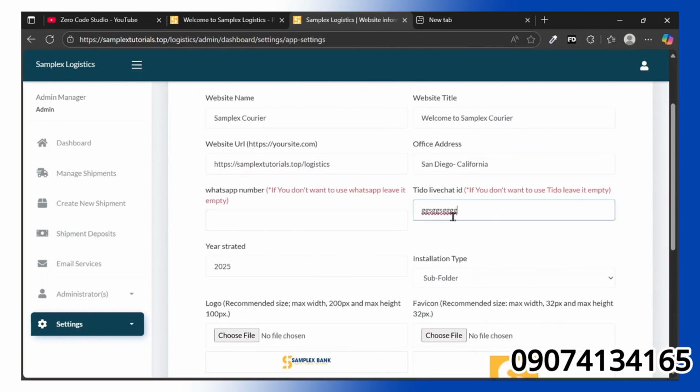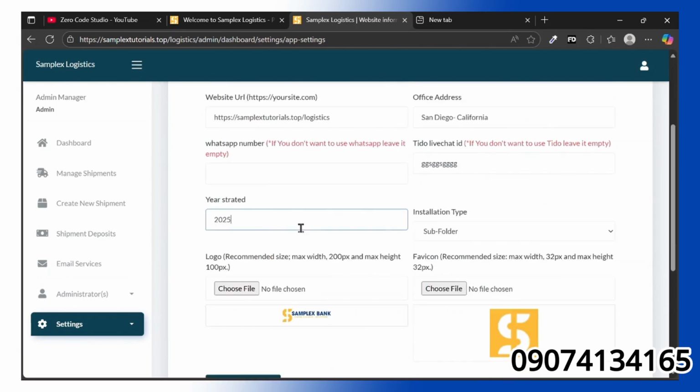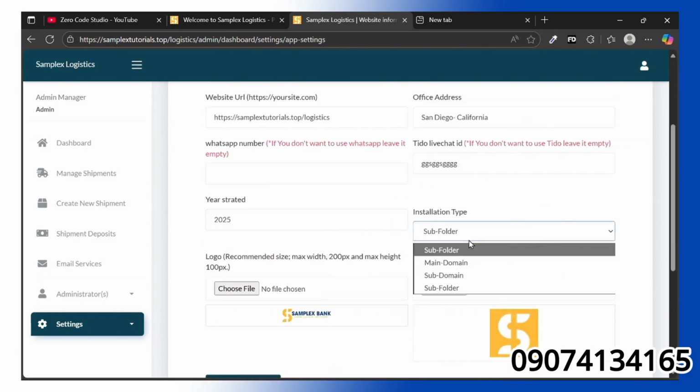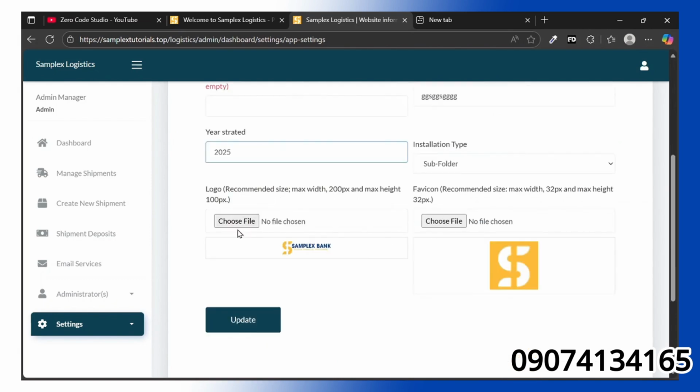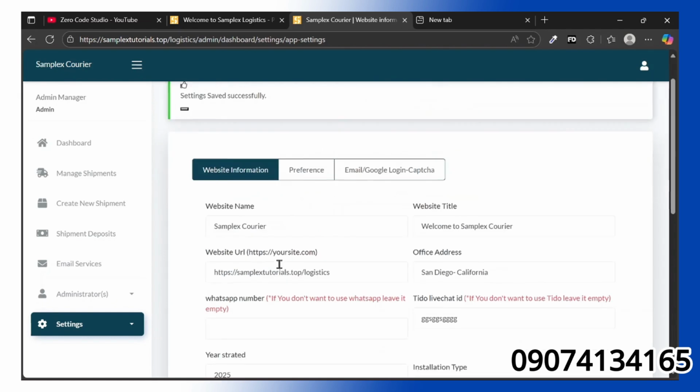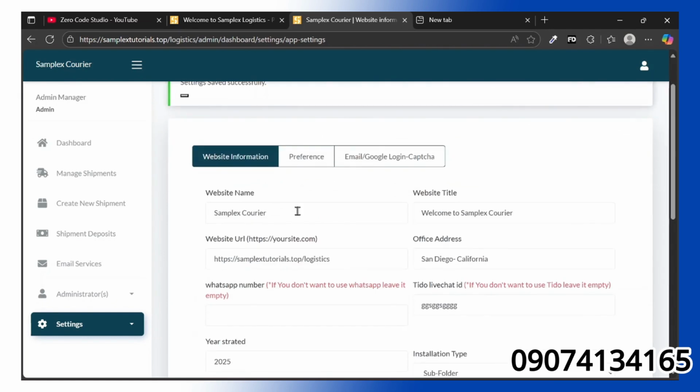So if you have a live chat, also you input the code here. So the year started, you input the year. So the installation type is either subfolder, main domain, or subdomain. So you select it, then you upload your logo. You click on update like so. So we have successfully updated our website information.